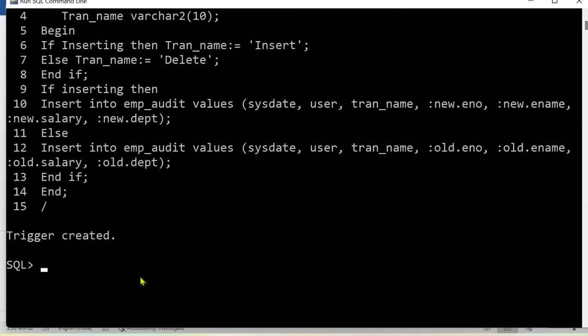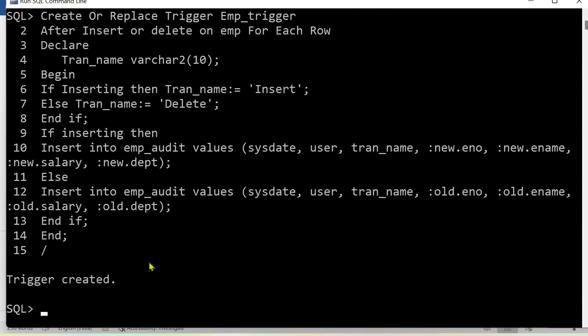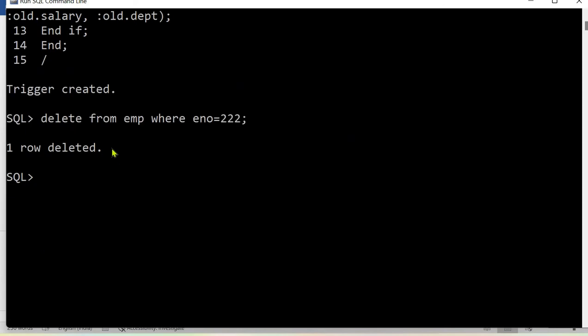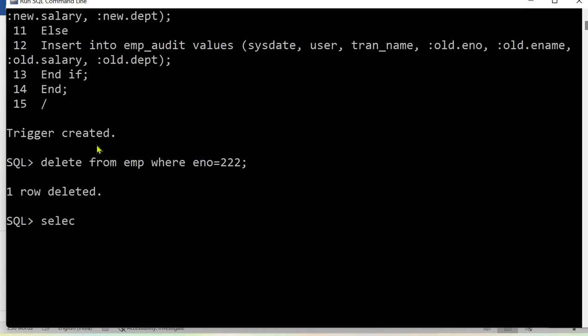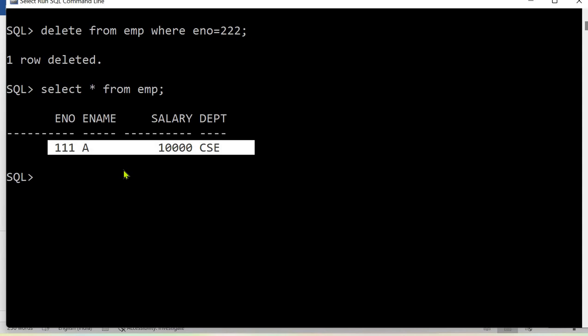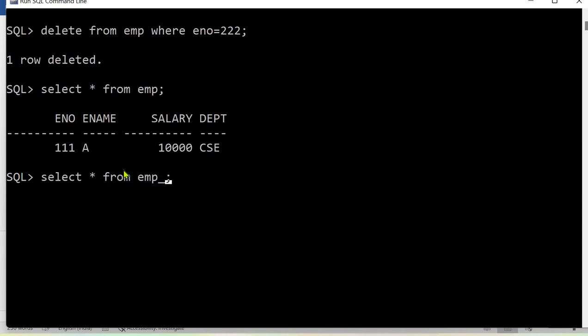So the trigger is created. Let's try to delete another row from the table. Delete from... So the row is deleted. Let's list the table. This is the only entry left in the table, and let's check the audit table this time.